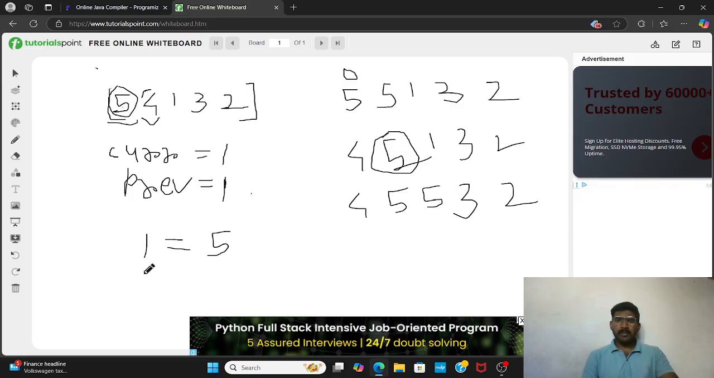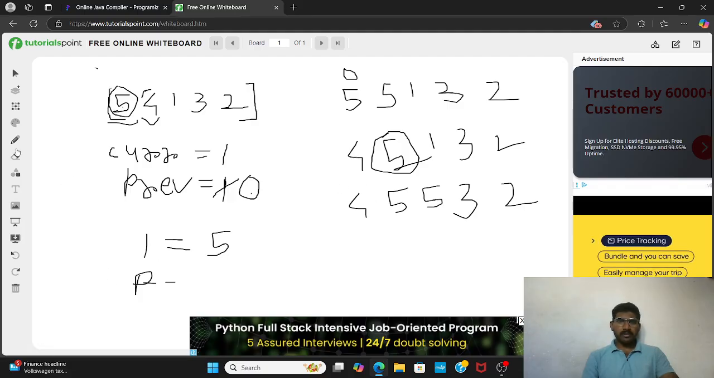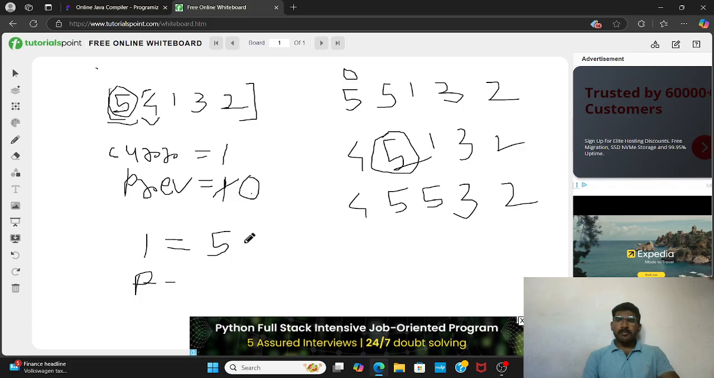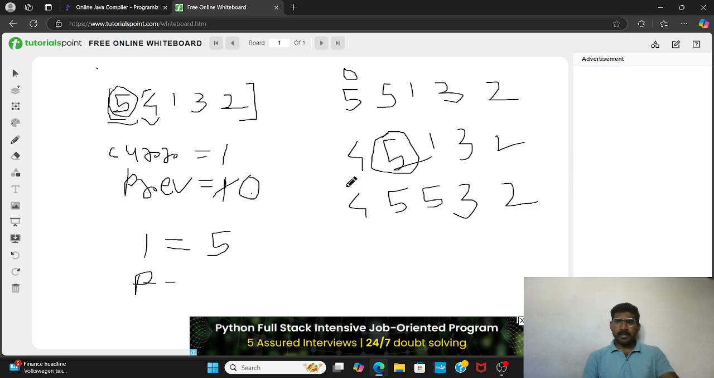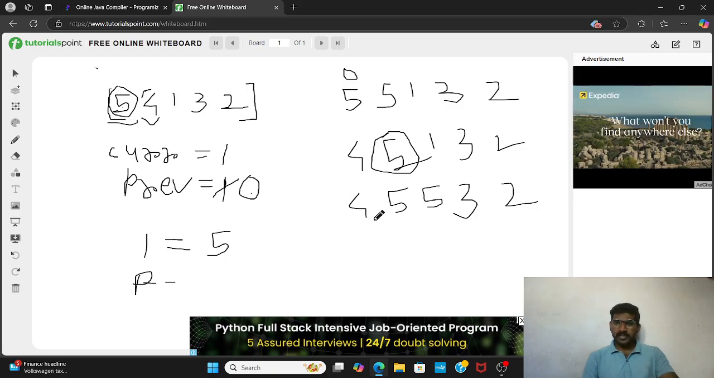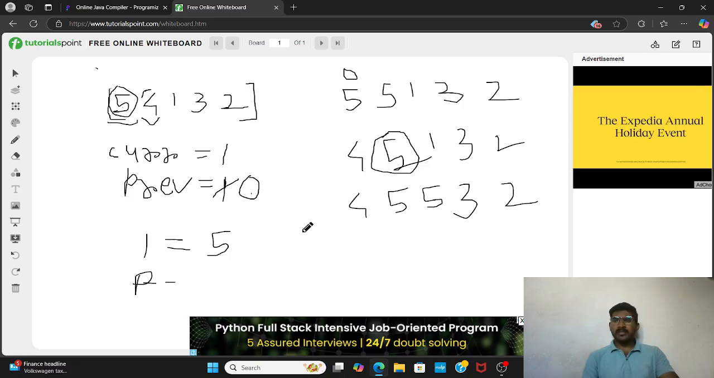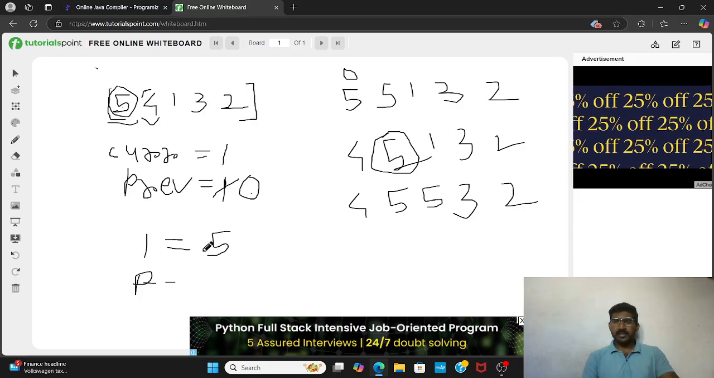And my previous decreases by 1. Now this will be equal to 0, and my current will be equal to 1. Is my previous now greater than or equal to 0? And is my ARR of previous, that is the zeroth element, greater than 1? Yes, my 4 is always greater than 1.